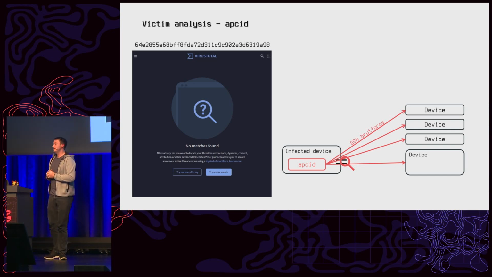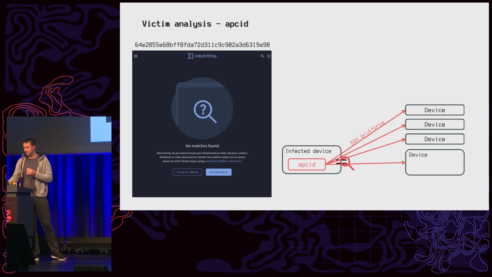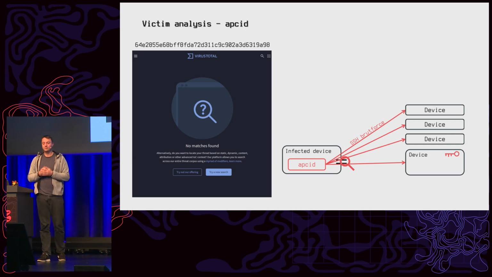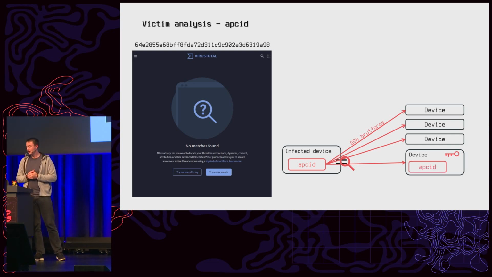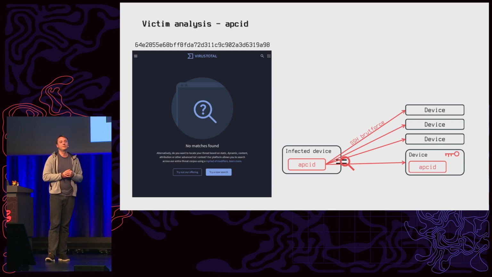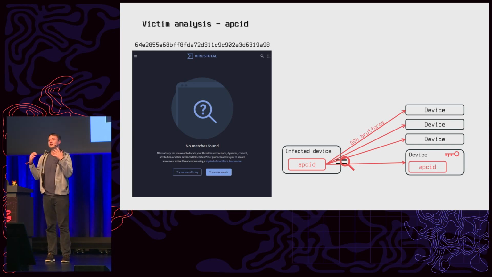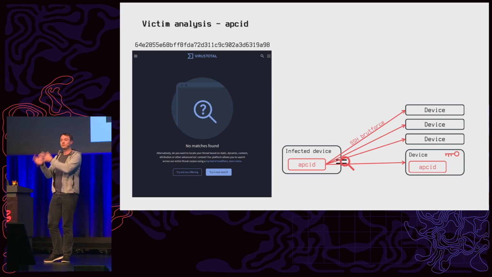Now, once a device is cracked, or the password is guessed correctly, that public key is added, as we have seen before. Also, the APC ID file itself is added there and then spawned. So now we have a self-propagating botnet. Additionally to this, the password is set.